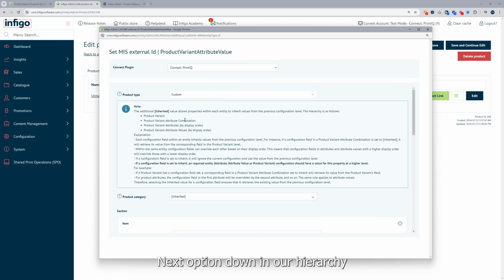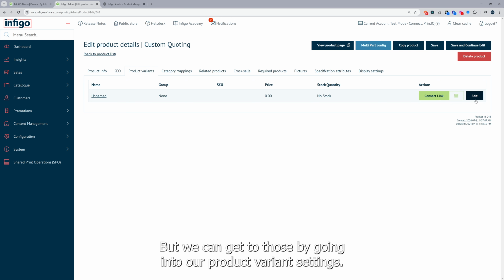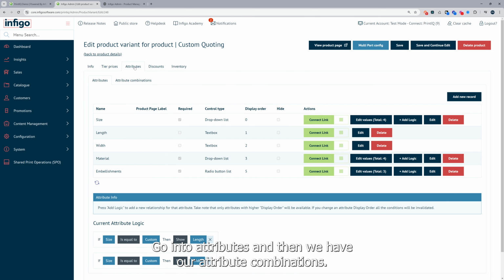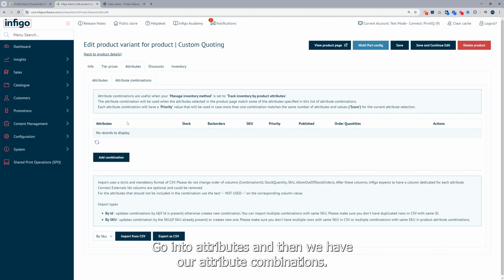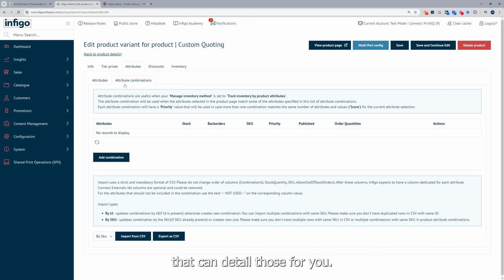The next option down in our hierarchy is our product variant attribute combinations. So there isn't any setup on this particular product that I'm utilizing at the moment, but we can get to those by going into our product variant settings, going to attributes, and then we have our attribute combinations. And if you don't know what these are, there are other resources on the Academy that can detail those for you.